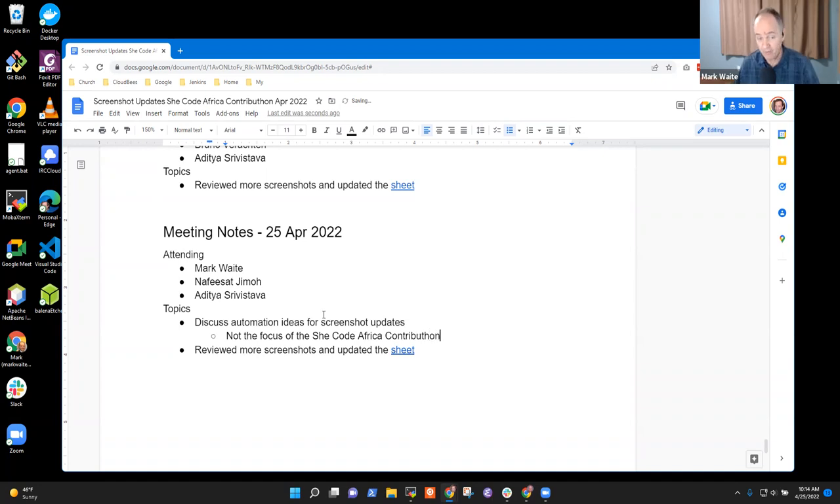It aligns with it because we're identifying screenshots in this project. And it aligns because we are updating the screenshots interactively. So we'll have to go through steps to reach the point where we can take the screenshot.